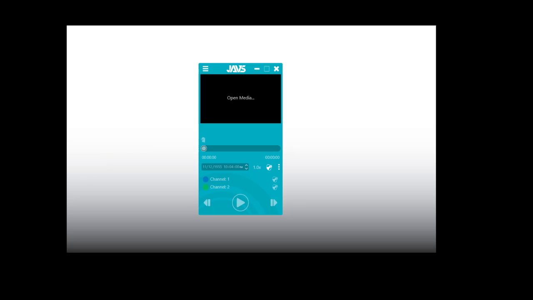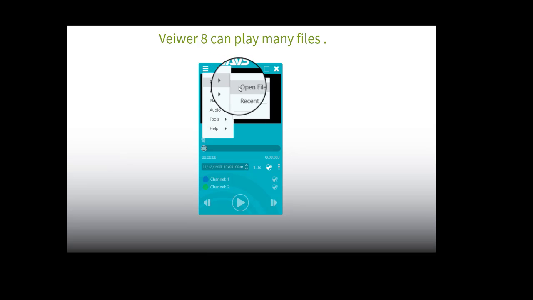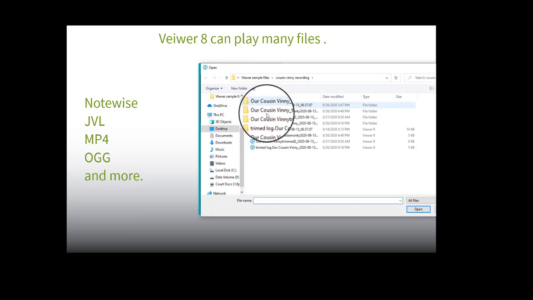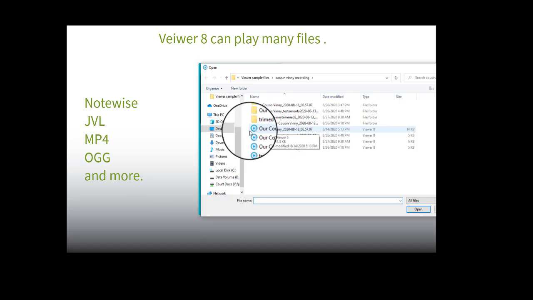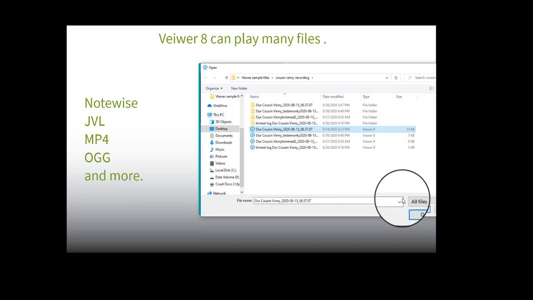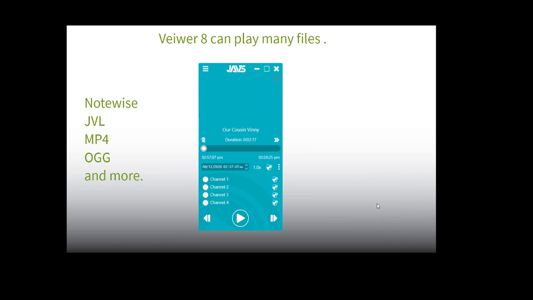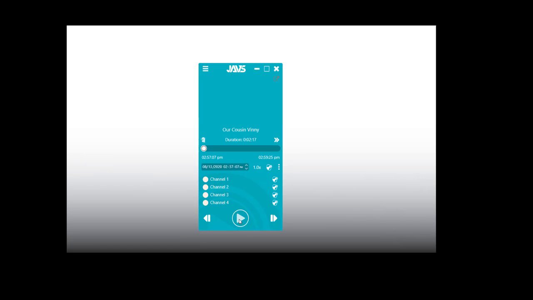So if you go ahead and open Viewer, this should pop up. First we're going to set a few things. So first we need to load a file. Go up to your top menu in the left, File, Open File. Then we're going to choose, this is a JVL file. As you can see, it has the Viewer logo with it. I'm going to open that and it should load pretty quick, and there it is.